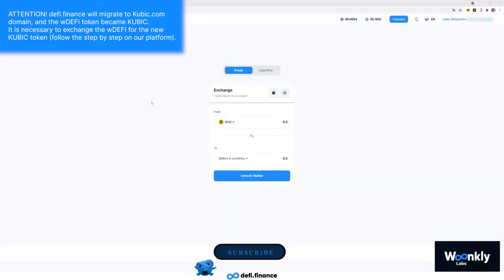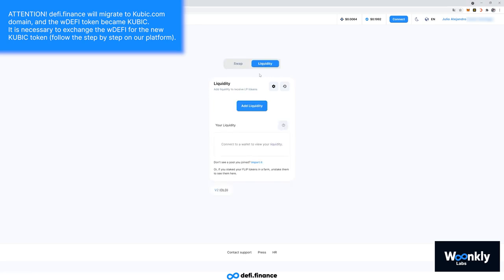In this video, we will see how to add liquidity and use the Farm tab. Currently, I am in the Swap panel. I go to the liquidity section. I must connect my wallet. I am already logged in DeFi.finance.